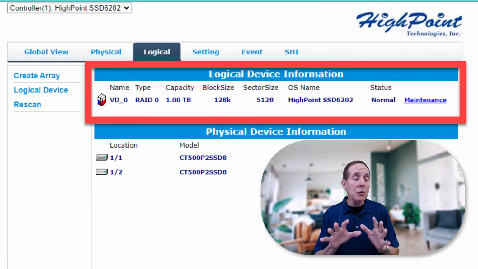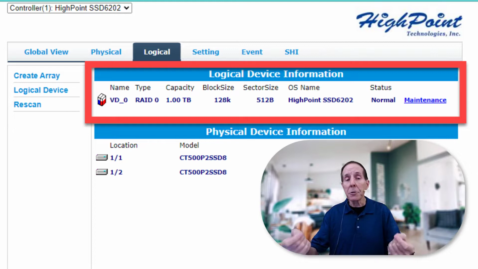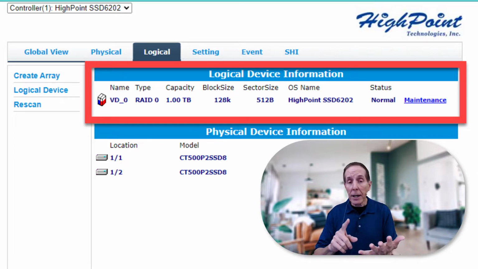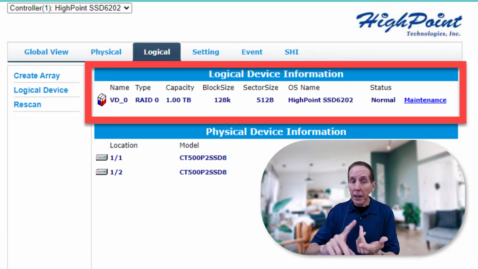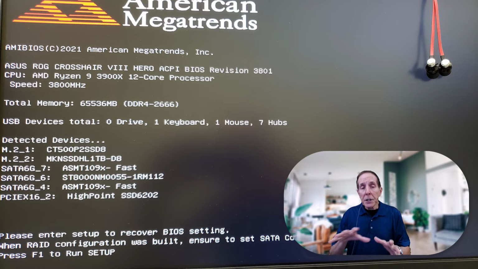Now, with this controller software, I'm also able to see I have three important things: a RAID controller, an array that has been built from the two solid-state hard drives, and this is the most important, a logical disk that has been created from that array. If I don't have a controller, an array, and a logical disk, when Windows tries to install, it is not going to work.